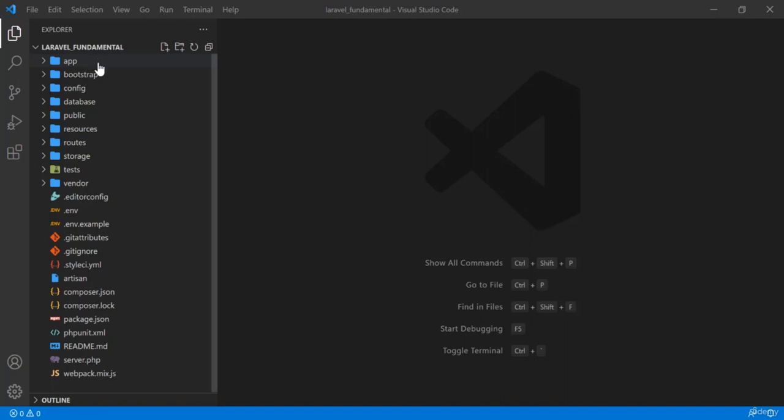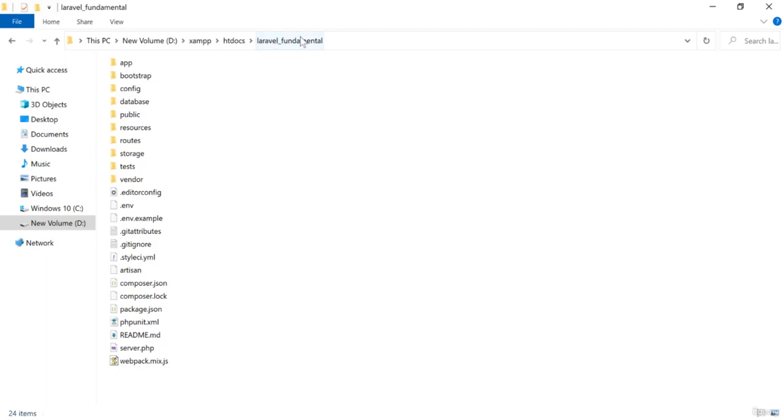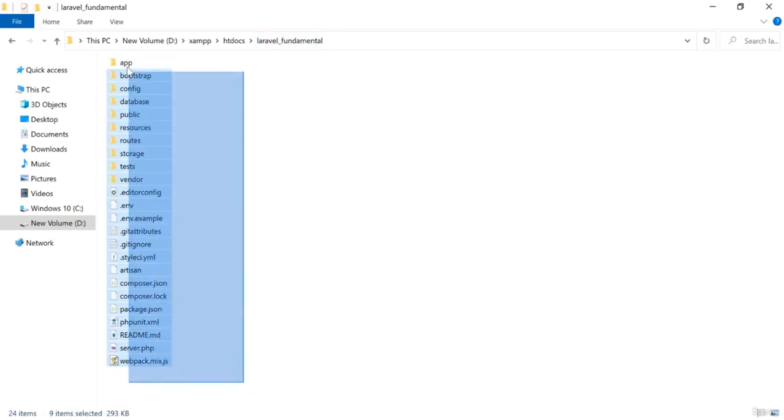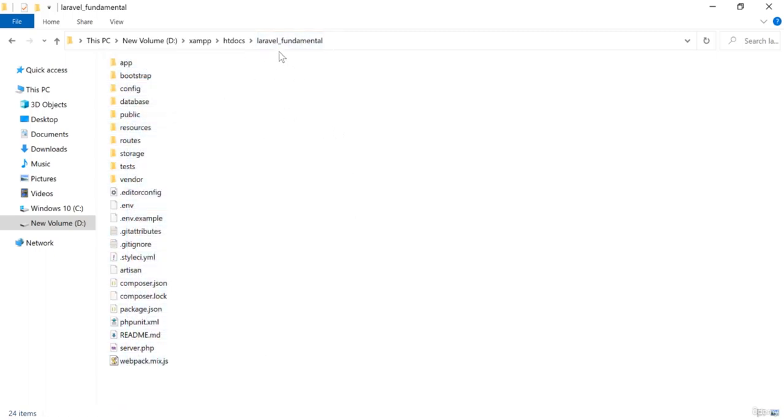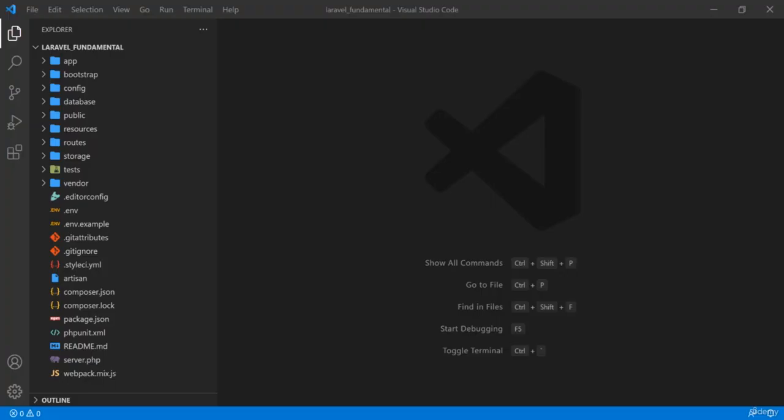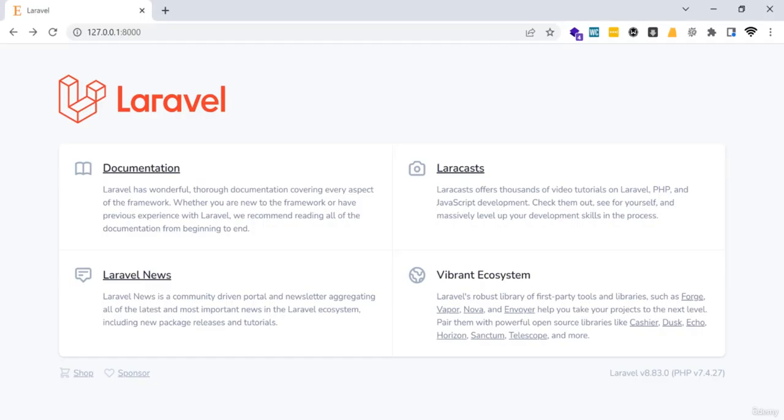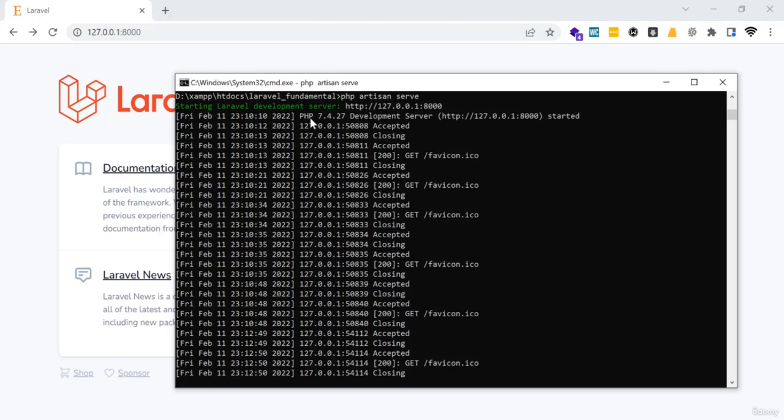This is a fresh Laravel installation, that is Laravel fundamental, and I loaded that into my VS Code editor. This is the source code. I just added this Laravel fundamental folder into my VS Code editor and I ran this, and this is the home page. This is run on 127.0.0.1 because I started a development server.